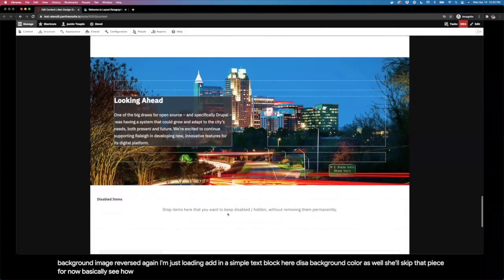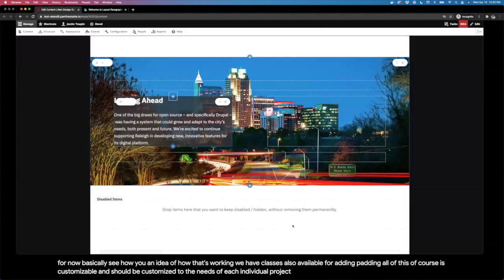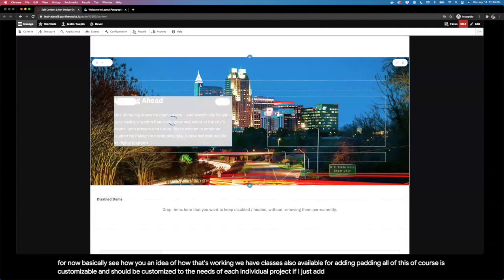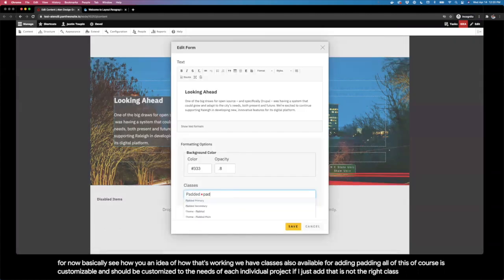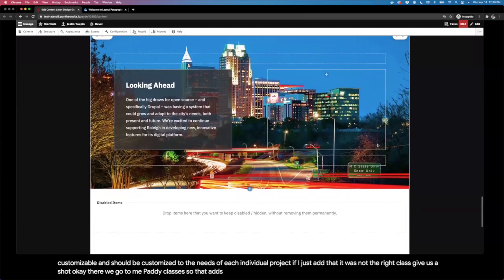Great. So you can at least get an idea of how that's working. We have classes also available for adding padding. All of this, of course, is customizable and should be customized to the needs of each individual project. If I just add, oh, so padded is not the right class. Give this a shot. Okay, there we go. Too many padding classes. So that adds padding to that block.